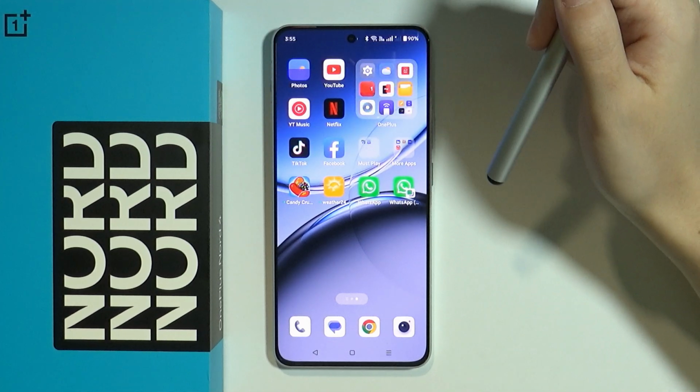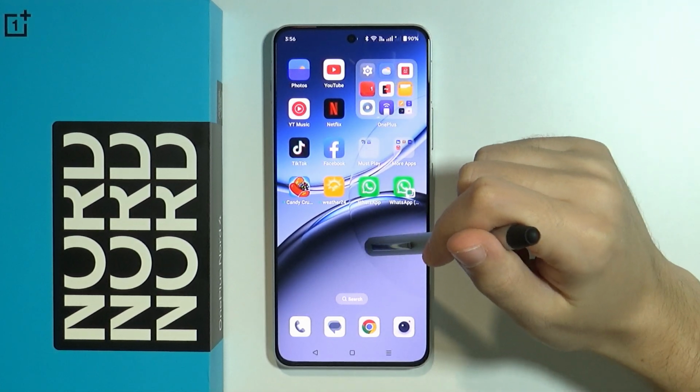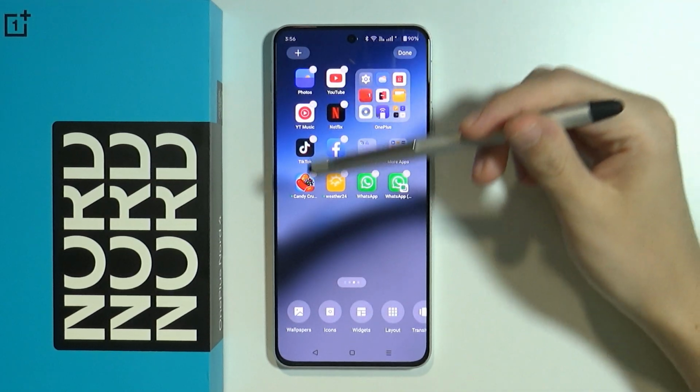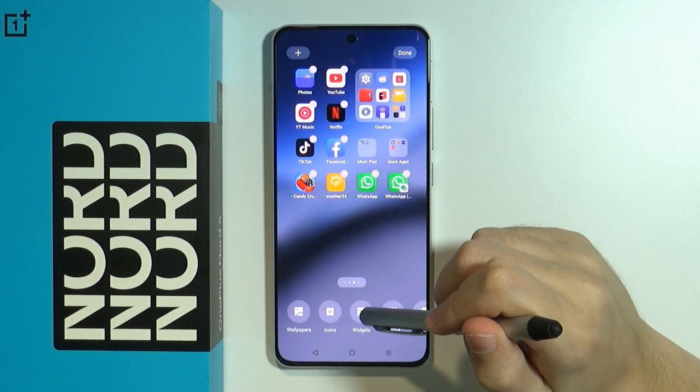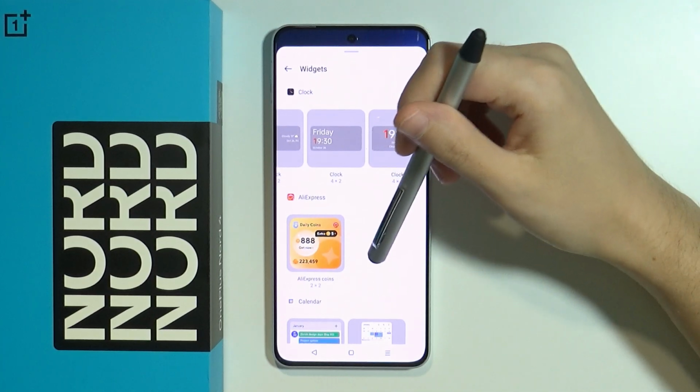In order to add a widget, all you need to do is press and hold your finger on an empty space in the home screen. Then you will open this edit mode, and at the bottom we have widgets. So if you select it, then you can choose your widget.